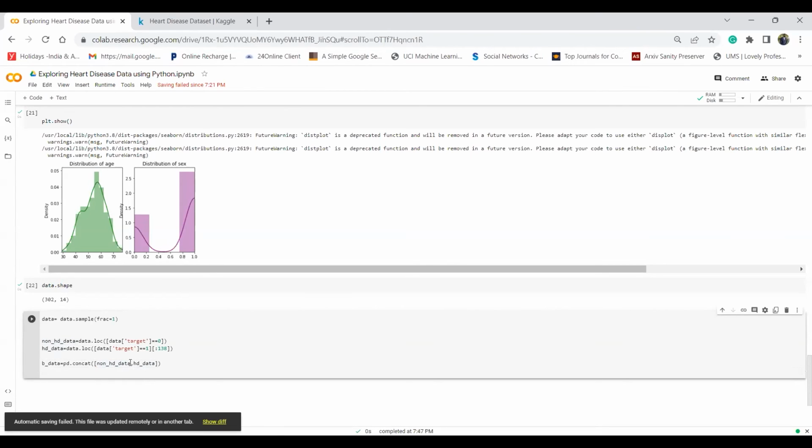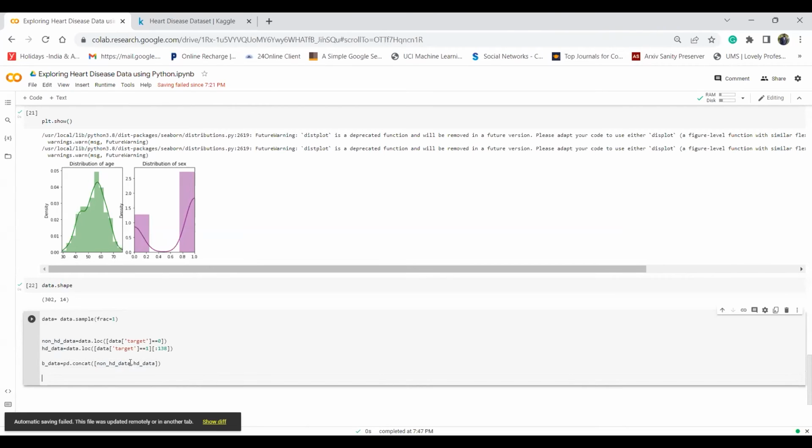After passing, one more thing we should take care of is shuffling the values. Sometimes while concatenating, you will get the heart disease patients first and then the non-heart disease patients. So shuffling is again very important. So b underscore data, that is the binary data which we have, needs to be shuffled. So b underscore data dot sample, whatever we have considered.